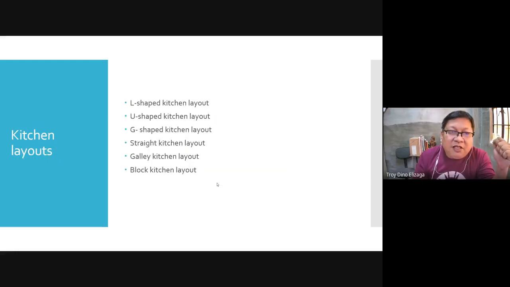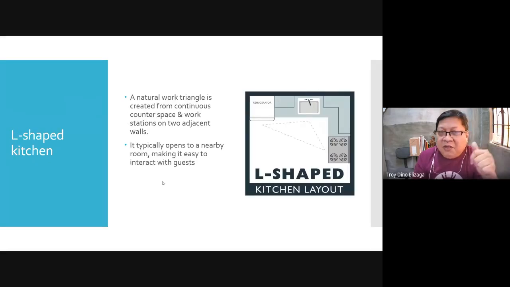There are many kitchen layouts. A lot of you have included that in your assignment, but let's just go over it, the details you have in your notes. The L kitchen is very popular. It's a natural work triangle, and it's typically open, using open plans. So you probably also have the dining table included here, or maybe somewhere a little bit farther.